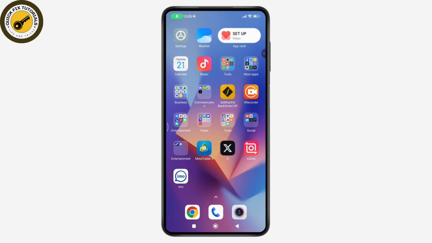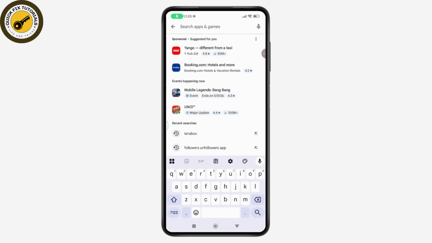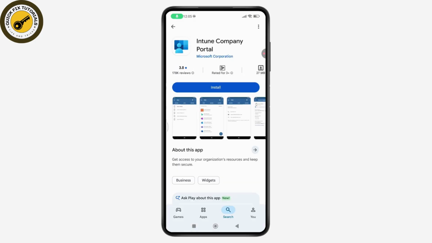Now, even after having a stable internet connection, if it doesn't fix your problem, then the next thing you need to do is open up your Play Store, go with your search and search for Intune company portal. Now here, if you have any updates on your application, you just need to simply go and update it. After updating, your problem might be fixed.